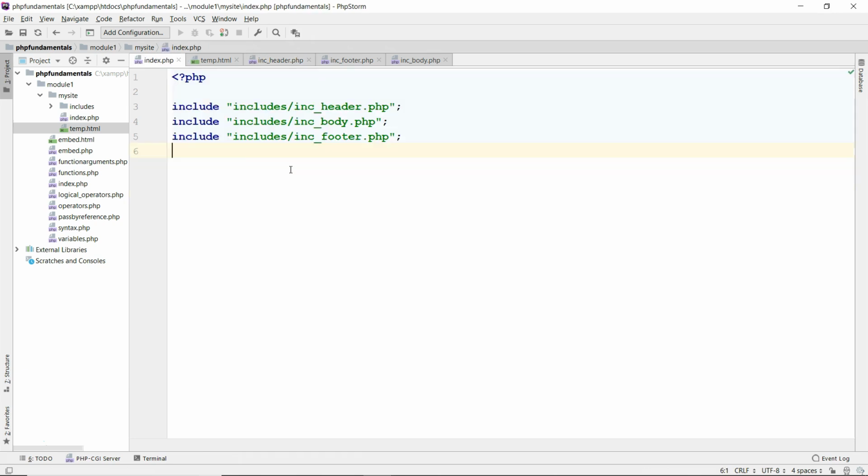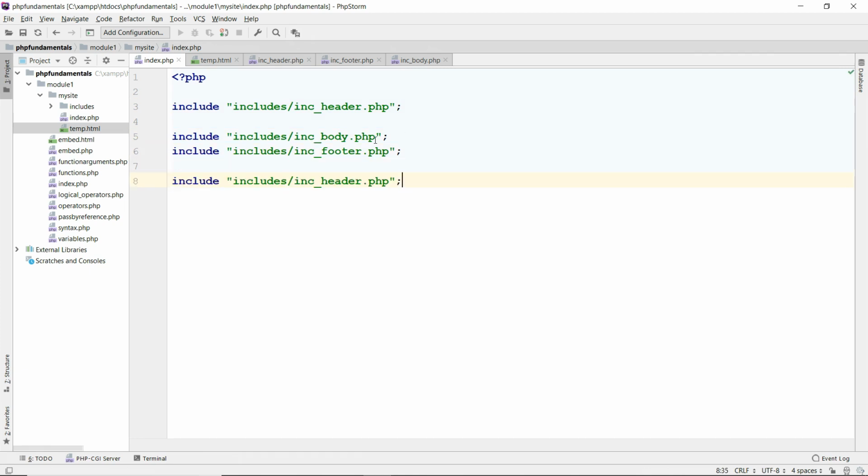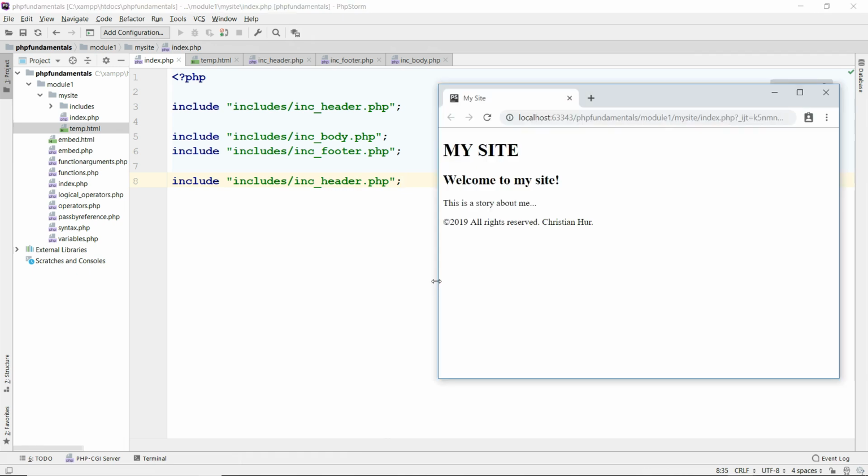Okay, so this is how you do inclusion here. Now, what if I do it like this? If I do it 2 times, what happens if I do that? Okay, I have the head section twice down here, and if I view my page again, you see that it will show up twice, right?